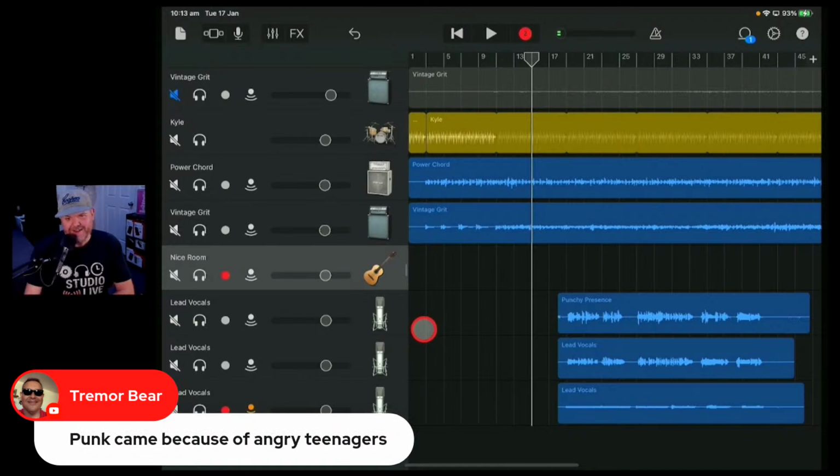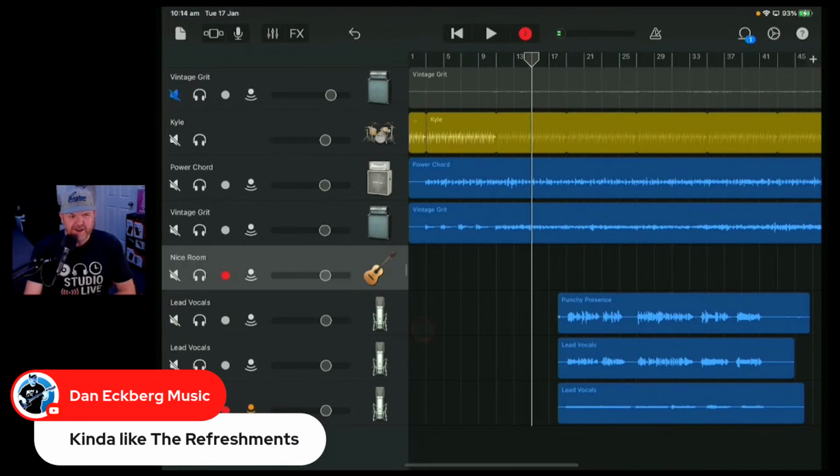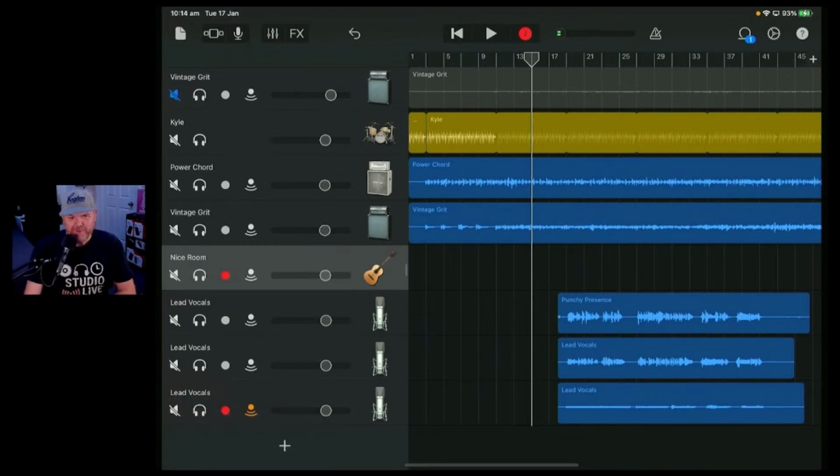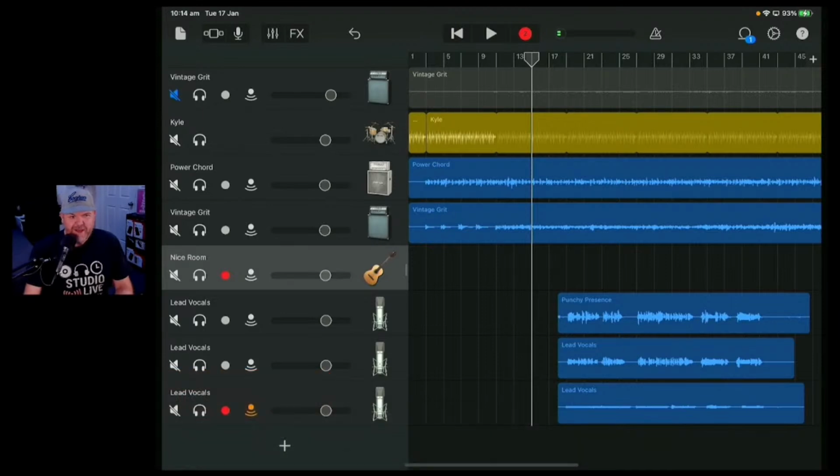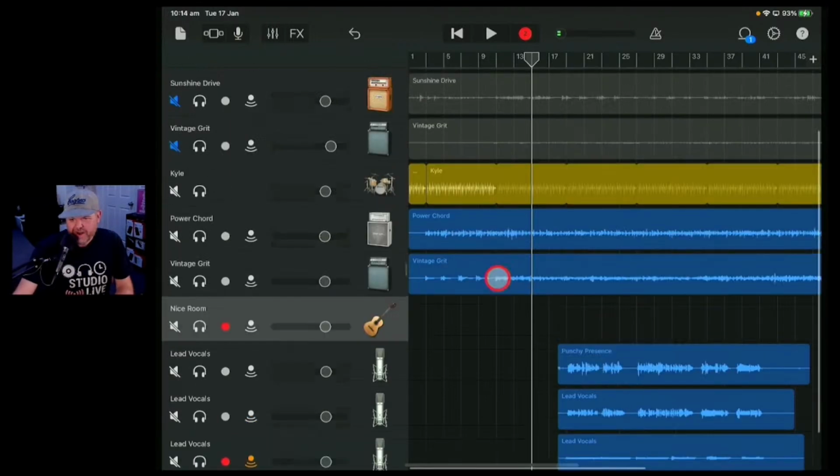Punk came because of angry, right? Angry teenagers. Like the refreshments, you reckon, Dan? Hello, Dan Ekberg, by the way. Hello to anyone who's just joining and going, what the heck is going on around here? Rod says my show should be called Ron's Tangents. Yeah, I know. Look, I never promise. When I do a tutorial video, yeah, fair enough, you should be able to get boom, boom, boom, boom. When we're doing these shows, we're going to have a little bit of fun.